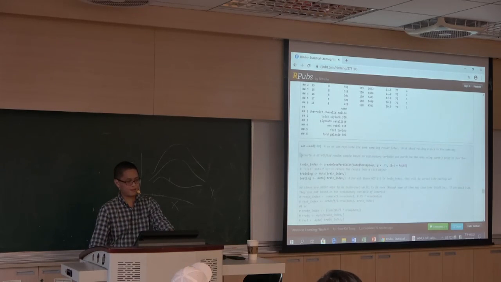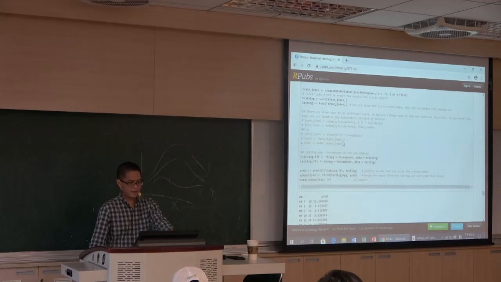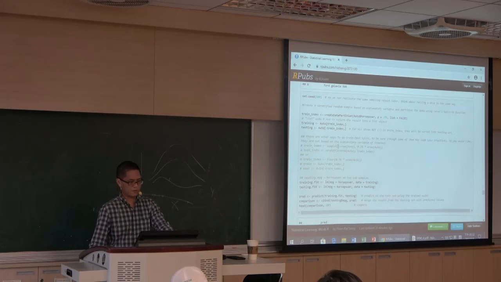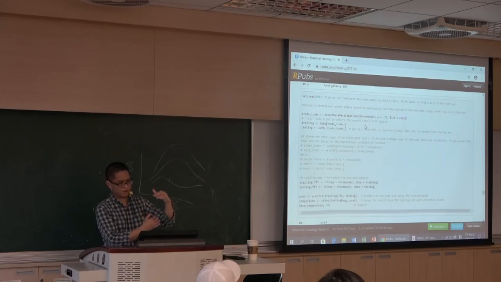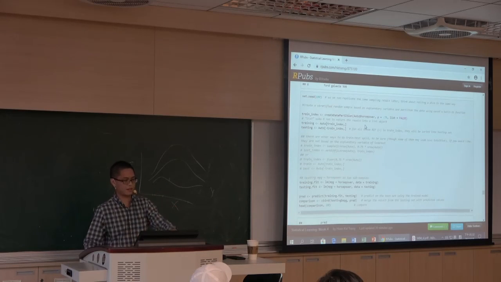But it's very important to make sure that you set the seed. You can say simple. So you can first get the total number of observations in that data.